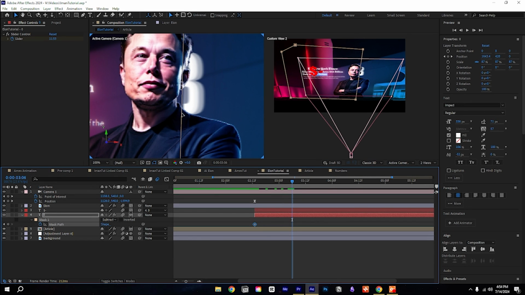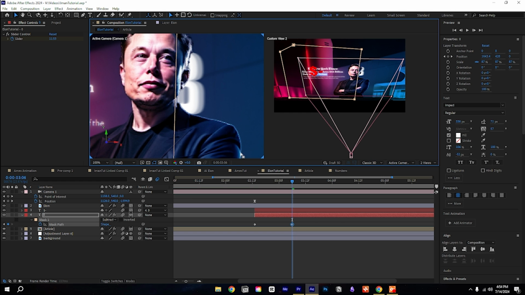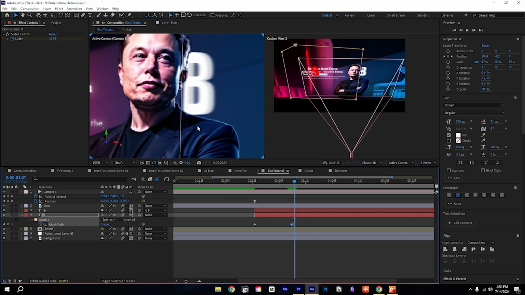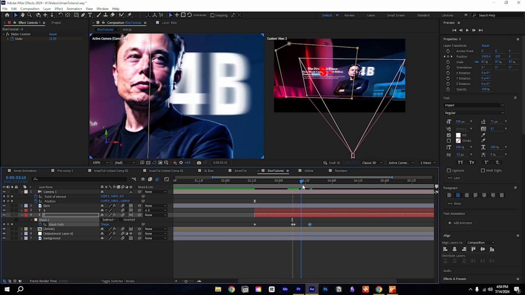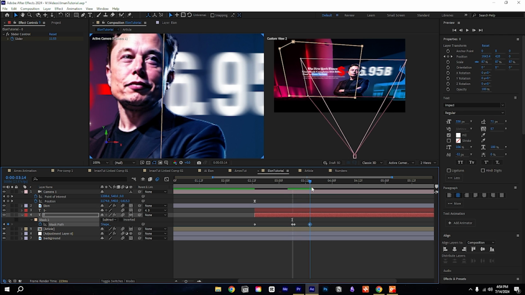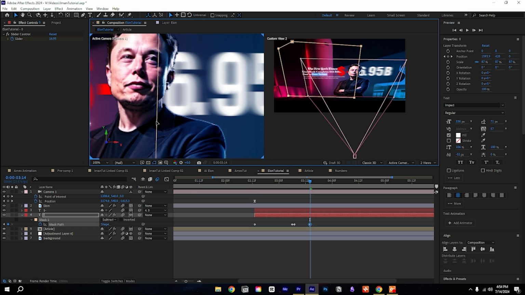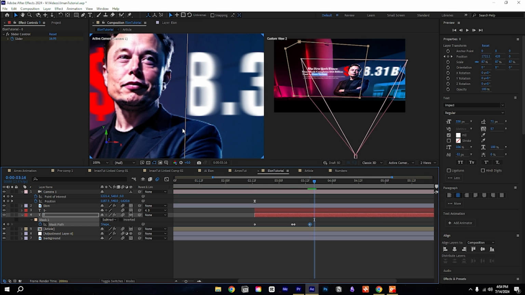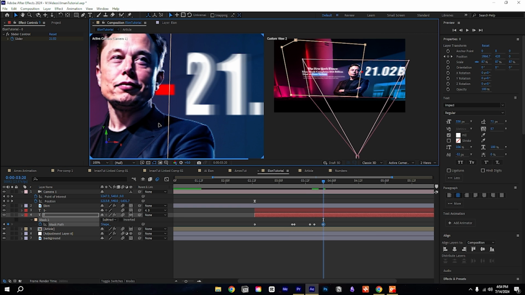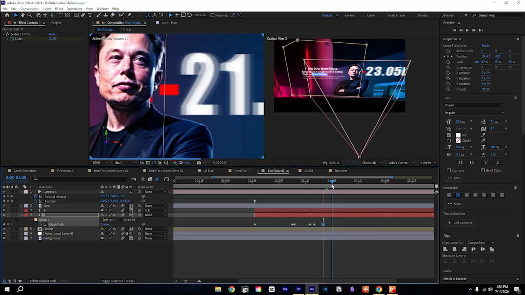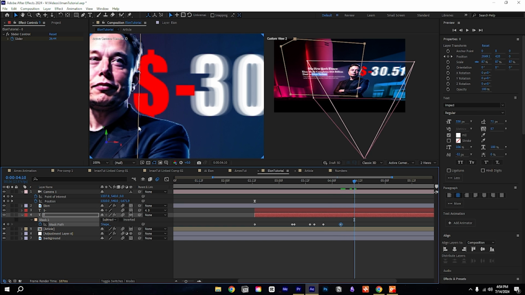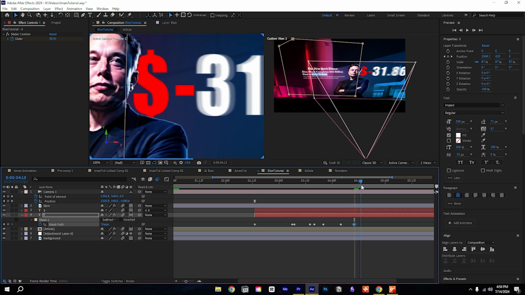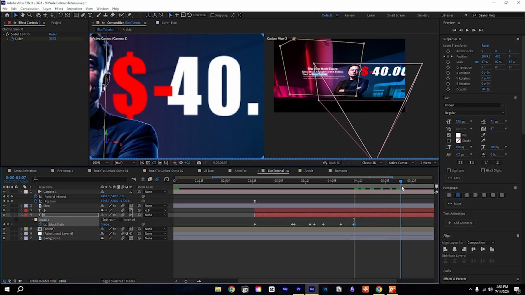So you see how this gets cut off? So just go ahead and move the mask path back towards Elon. All right, let's see if it gets cut off anymore. Here it gets cut off again. It's cut off right here. All right, we should be good right there.